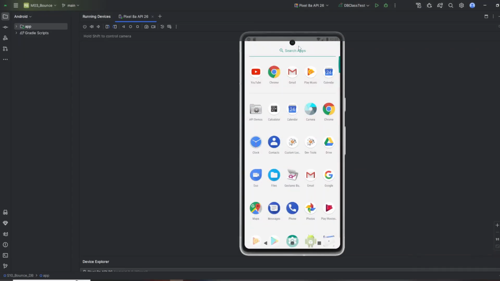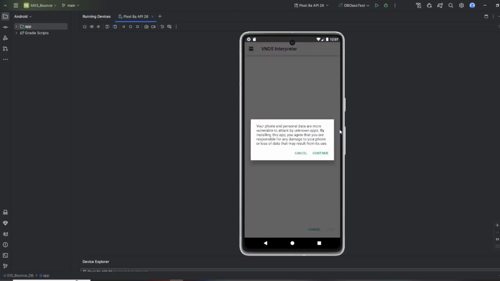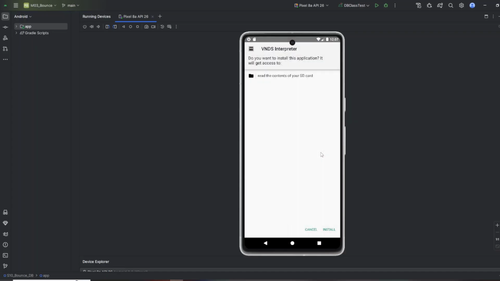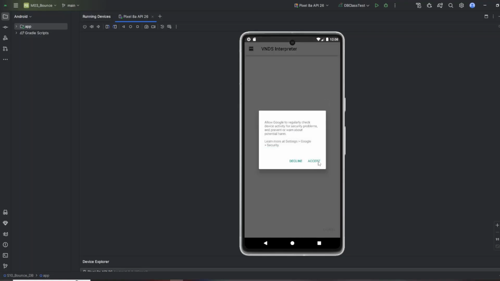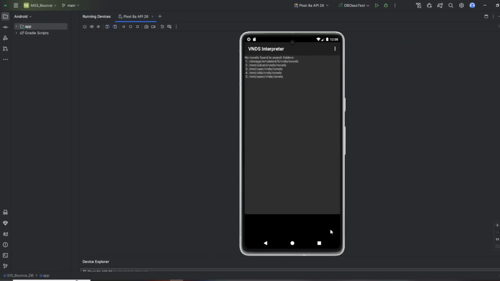And then you want to go through, it'll be different depending on each phone, but on this it's files. And then see, in the downloads, we have this. And it needs to access personal data, so continue, install, and it's installing. You have to accept this. App installed, open, and there you go.